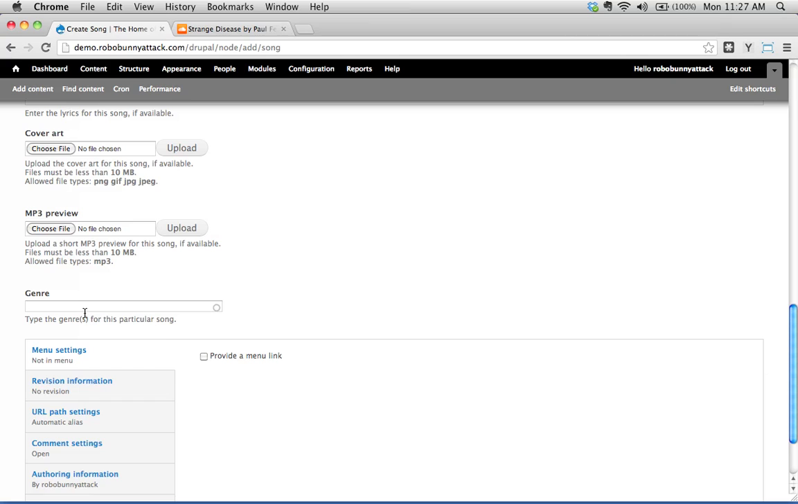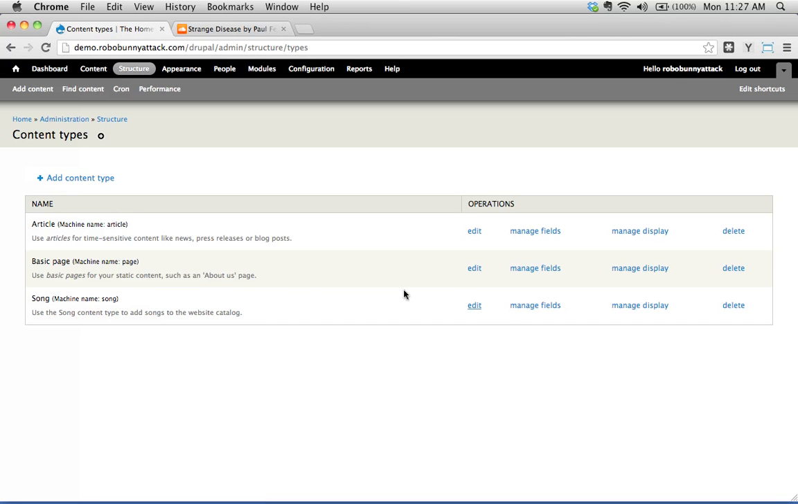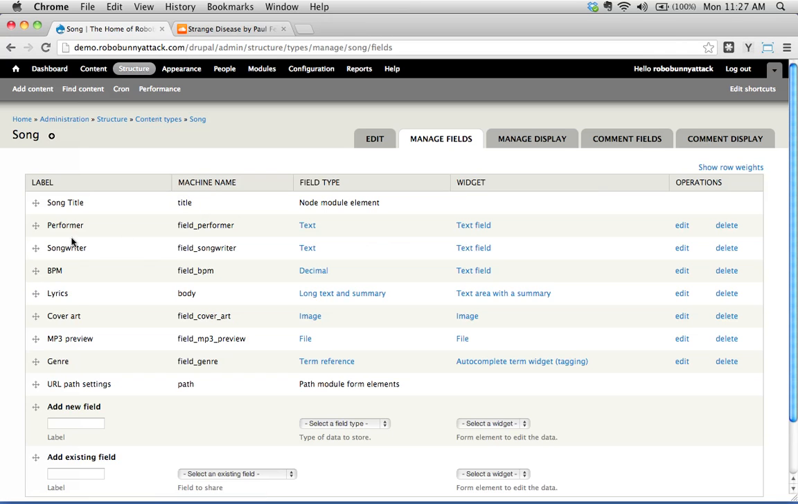The first thing we need to do, because this is part of the blueprint for adding this content, is get rid of this MP3 preview. So we're going to go to Structure and change the blueprint for the content types. We're going to click on Song and manage the fields. Let's take a look at the fields we have available, and there's our MP3 preview, okay?